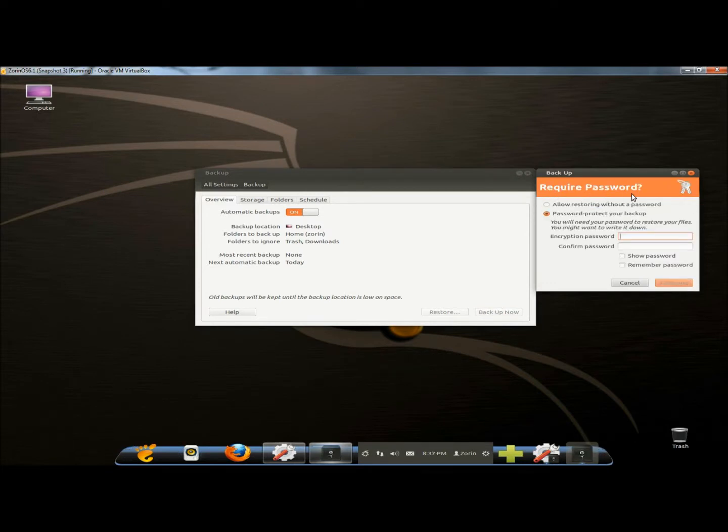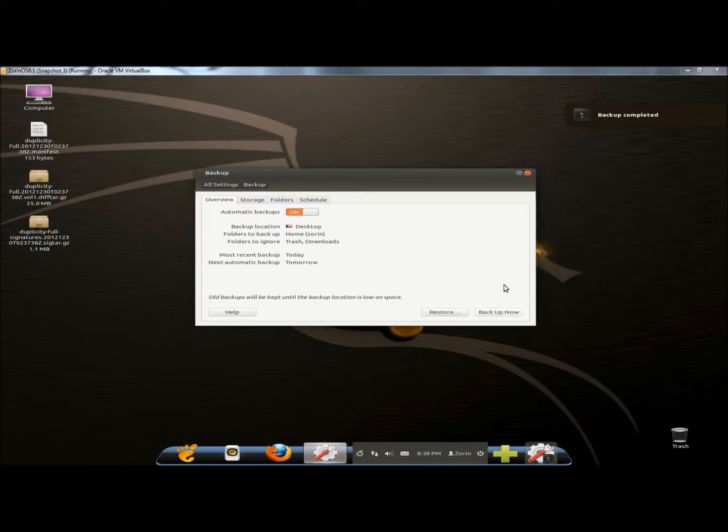It asks if you want to require a password for your backup. For this video, I'm not going to require a password. I'm going to click Continue. And then it'll begin backing up your important files and folders. If you didn't want to run a complete backup at this time, you could always click on Resume Later. And I'm going to pause the video while it's finishing backing up.